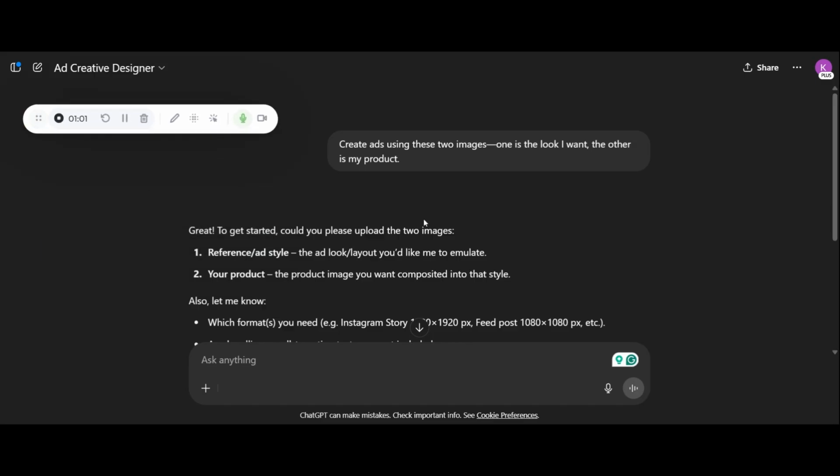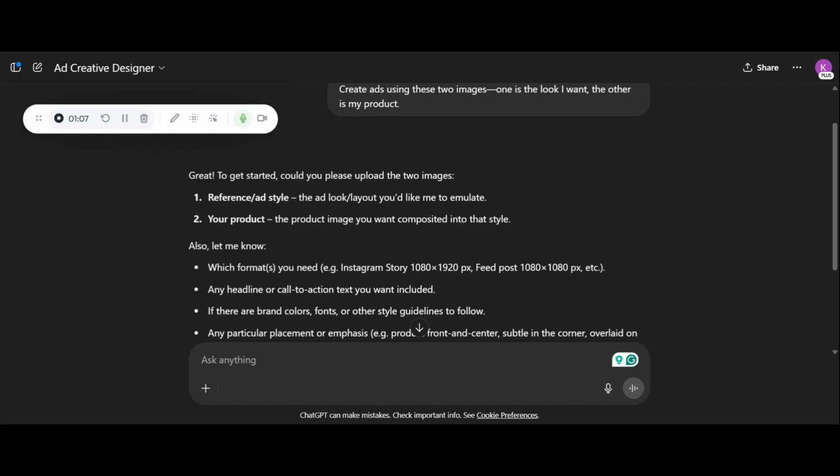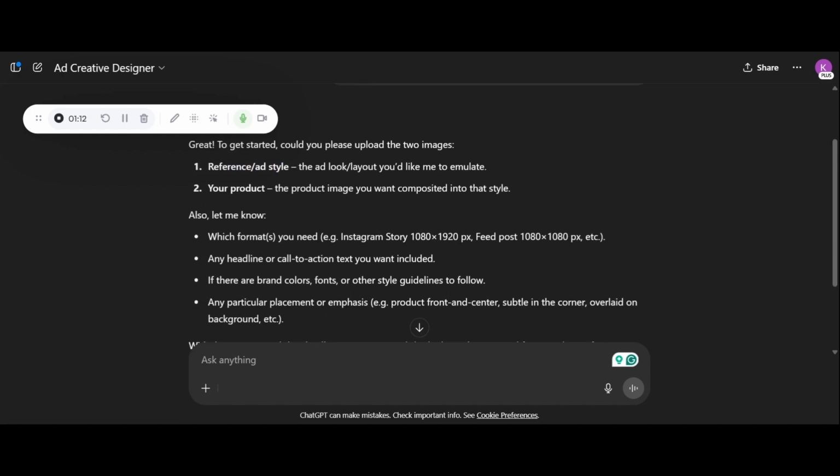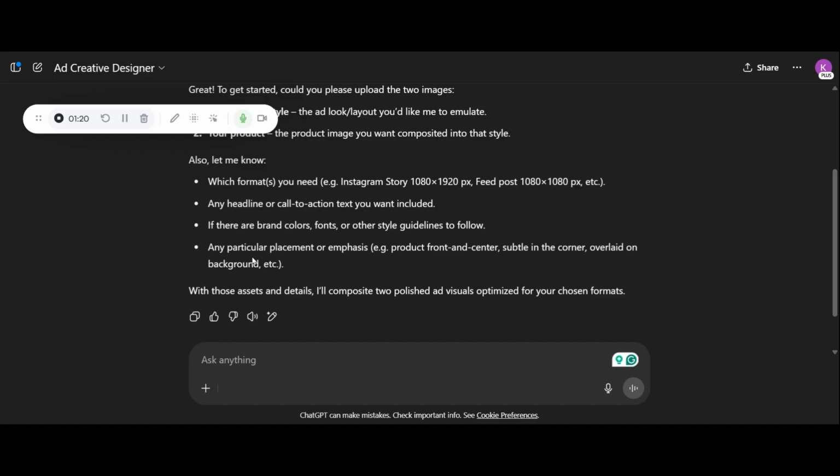I'm going to occasionally pause while it uploads and the agent thinks, so we have no time to waste. So as you can see, reference style, your product, and I'll ask for the formats as well. So you can pretty much have both formats, any headline, call to action, or whatever you want to insert. What I suggest is to go to the ad library, find your ideal ad, and just replace it, restyle it for your product. So let's just upload the images.